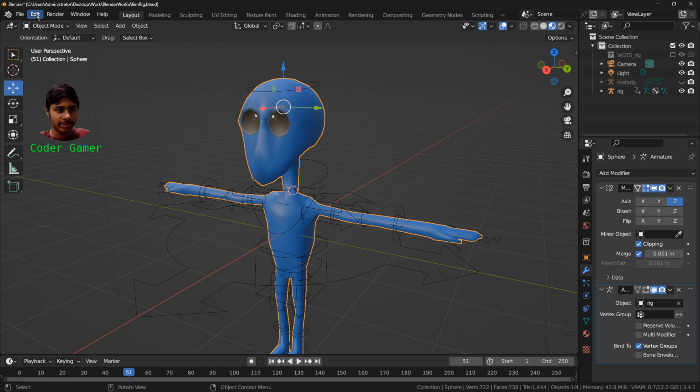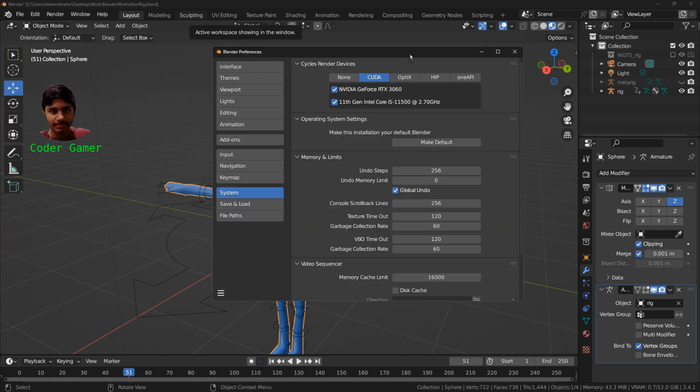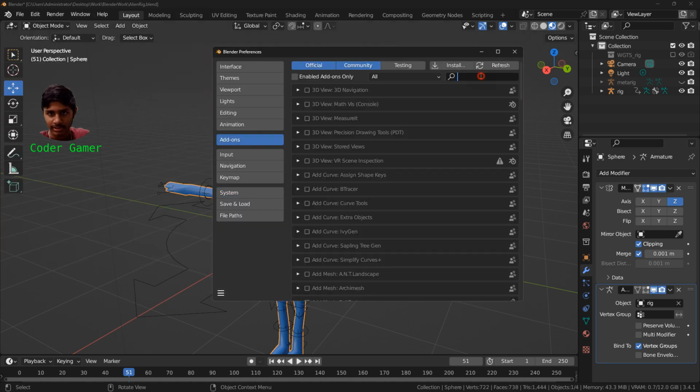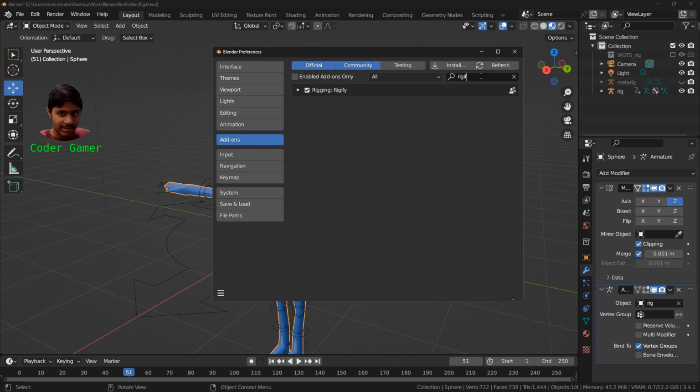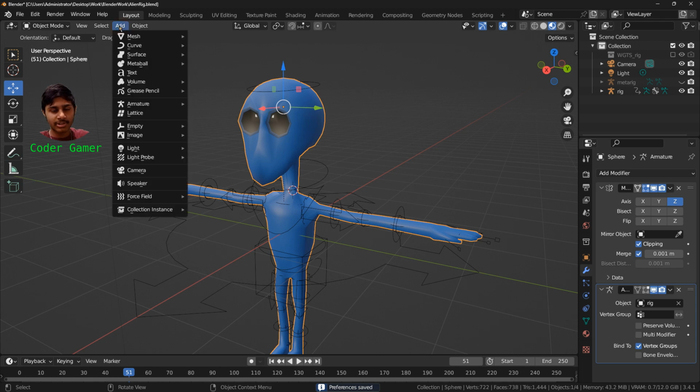And one more thing, I did not fully explain the Rigify add-on, so I'm going to quickly do that again. If you go into your preferences tab and go into add-ons, you can type in Rigify, and of course you can see here that there's going to be something called rigging Rigify, and you can apply that, and then you can save preferences and exit out of this tab.